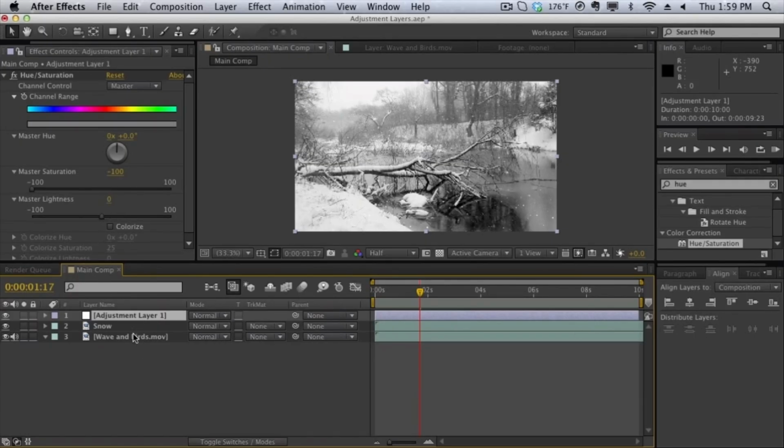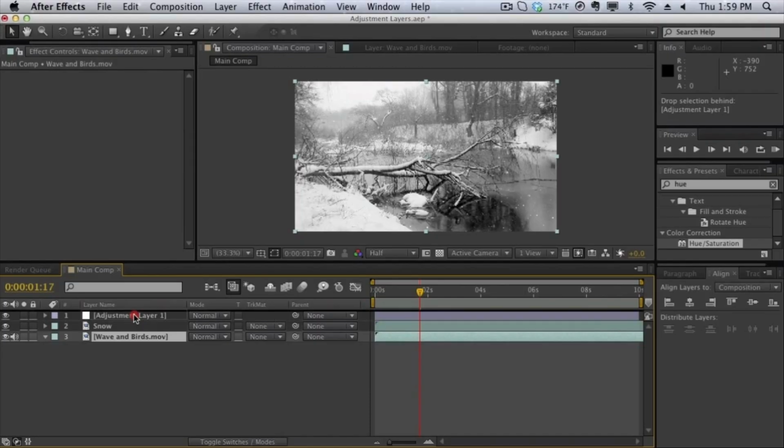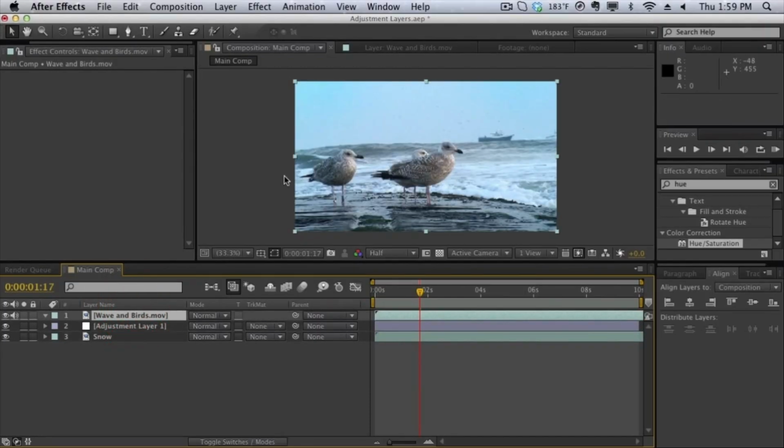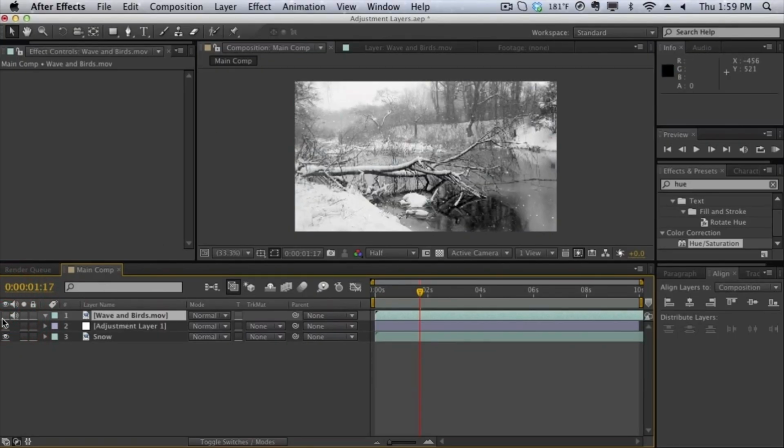But notice if I bring in the waves and birds footage above the adjustment layer, you can see that the adjustment layer does not affect the waves and birds footage because it's above the adjustment layer, but it does still affect the snow layer right here.